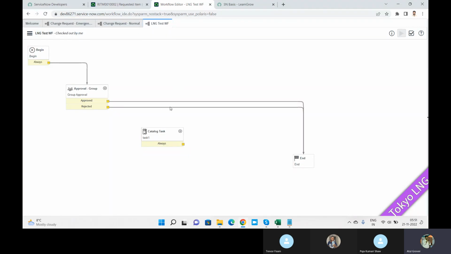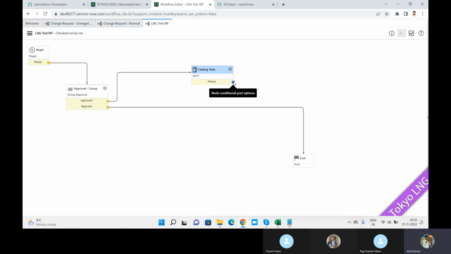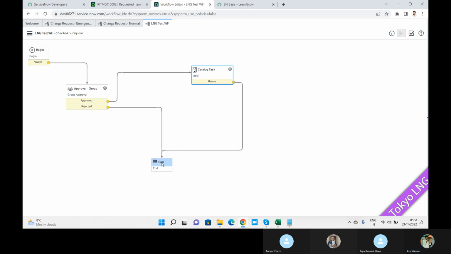Okay. Now what I will do, if someone rejects, then end the process. If someone approves, then create a task. And if the task gets closed, then end the process. Now it's more clear.